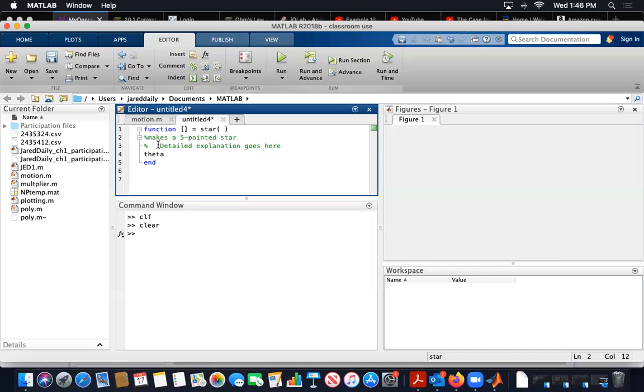So down here in our code for this function, we're going to start off with this definition of theta. We're going to create this vector theta, and it's going to start at pi over 2. And it's going to take steps of 0.8 times pi, and we're going to go all the way to 4.8 times pi. Now, what does this mean?